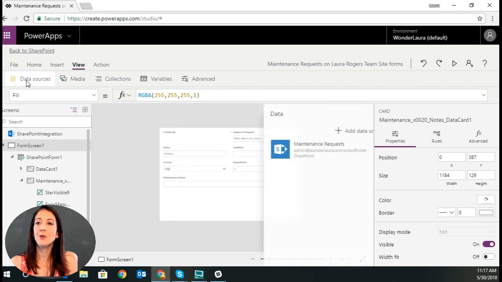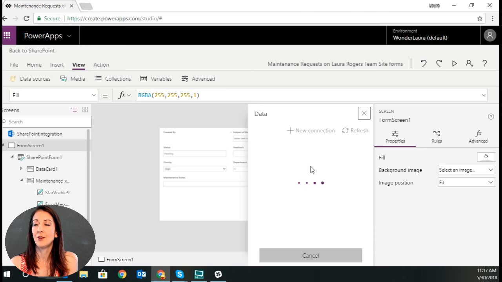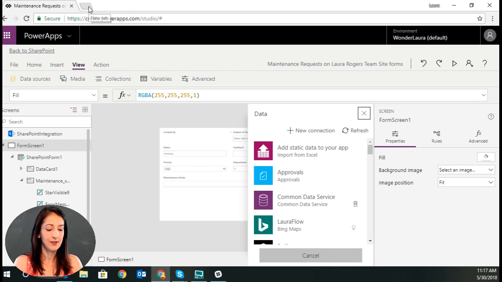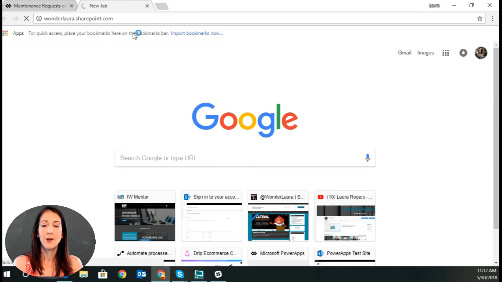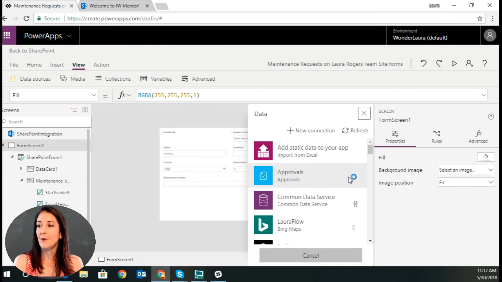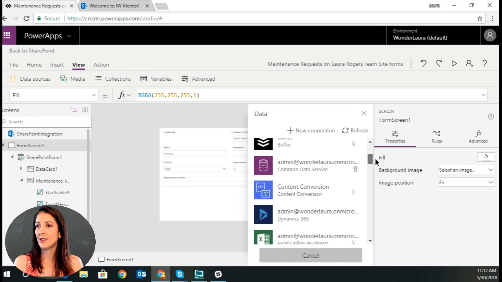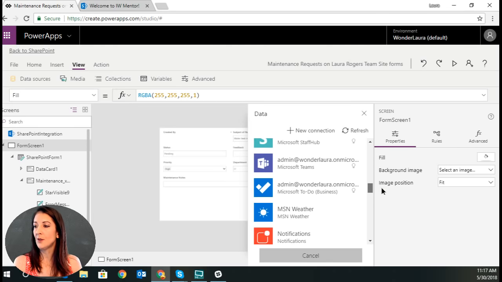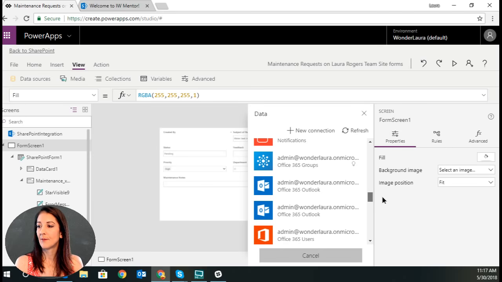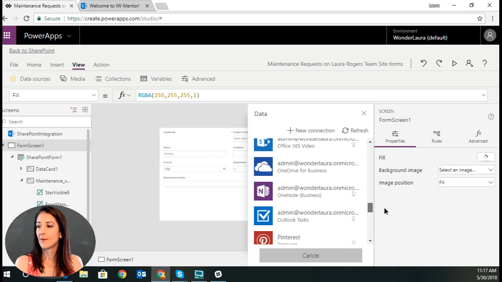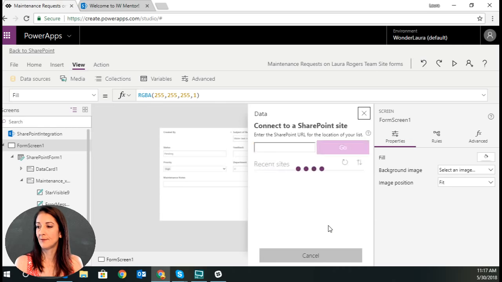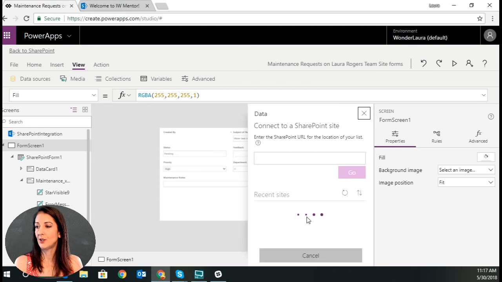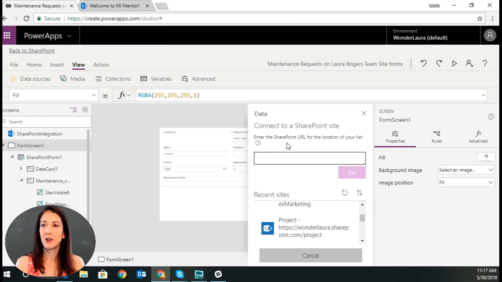So let's go to the data sources, and I'll go ahead and add a data source. I'm going to add this other SharePoint list. So I'll go back to my site, my SharePoint list, because I want to be able to flip back and forth to my site if I need to. Where's SharePoint? It's always way down. There it is. Okay, and then it's going to show me my recent sites here, and I'll just paste it in there.